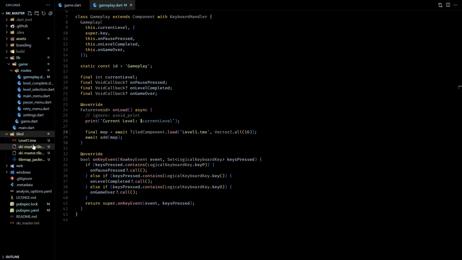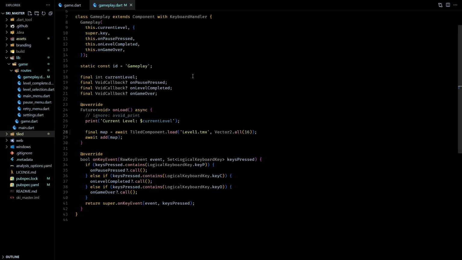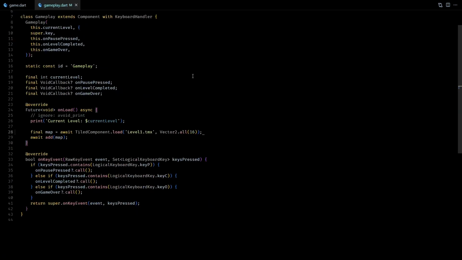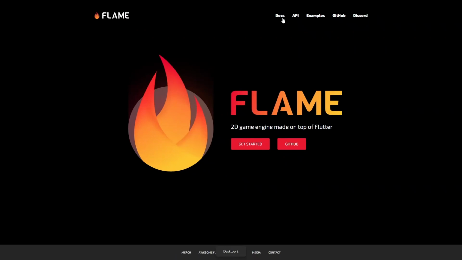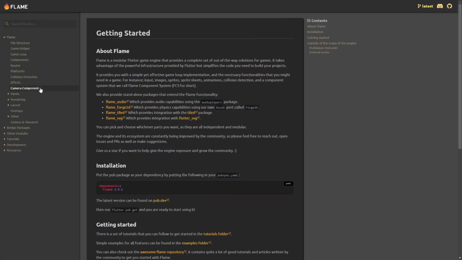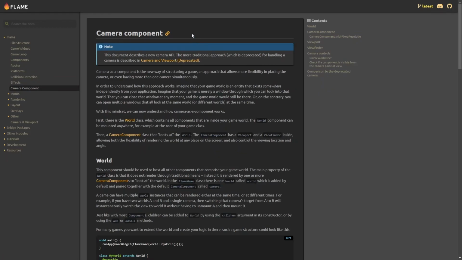Okay, now although we can see the tile map rendering in the game, it does not look great. Moreover, once we add the skiing character, we would really just want to see parts of the level around the character as it moves. This would mean we'll have to manually transform the tile map to make it seem like the character is moving in the level. This can get out of hand quite quickly if not done right. But luckily, Flame offers quite a powerful camera system to make our lives easier. You can find the details about this under the camera component section in the Flame docs.